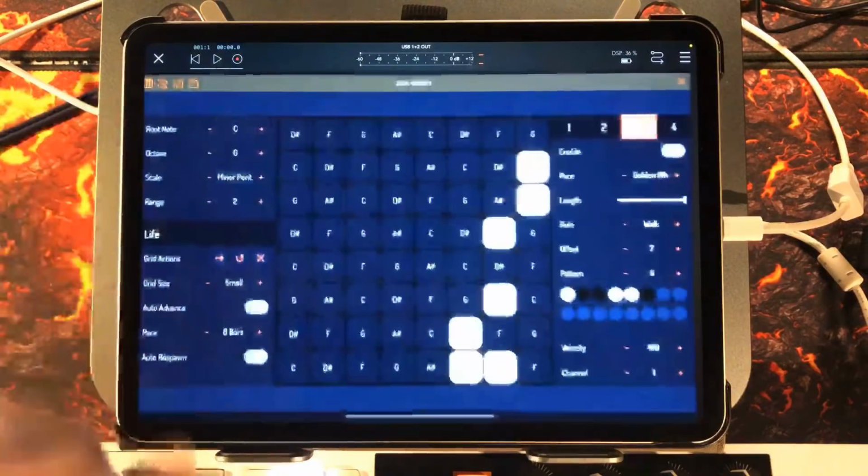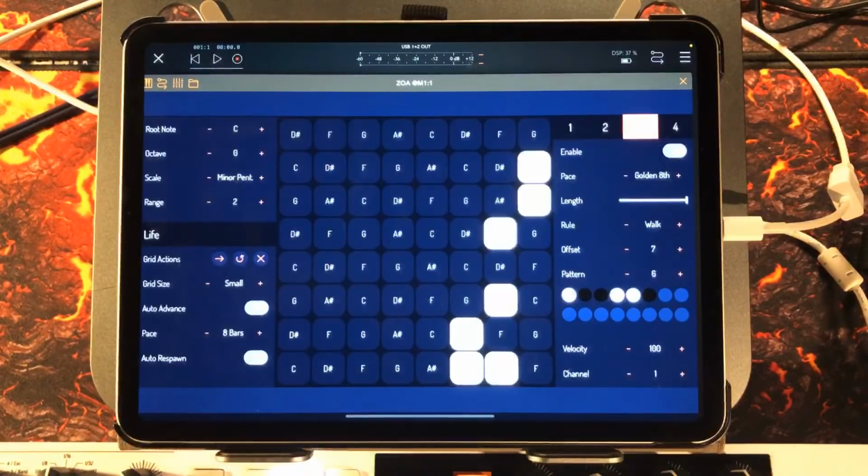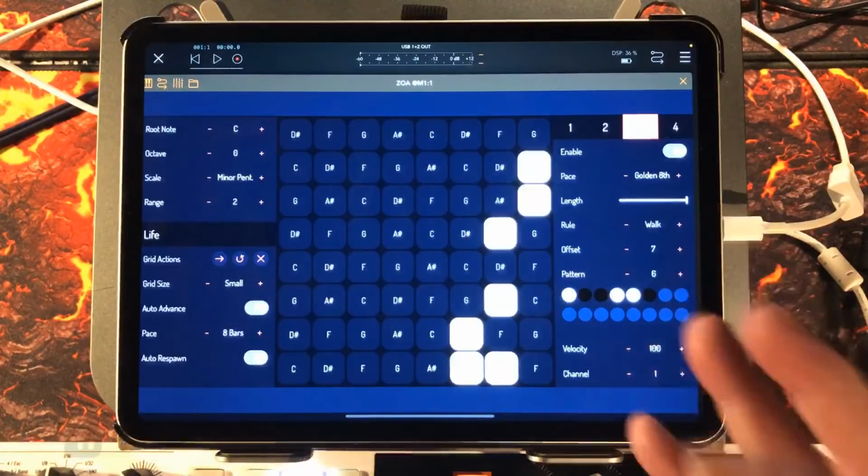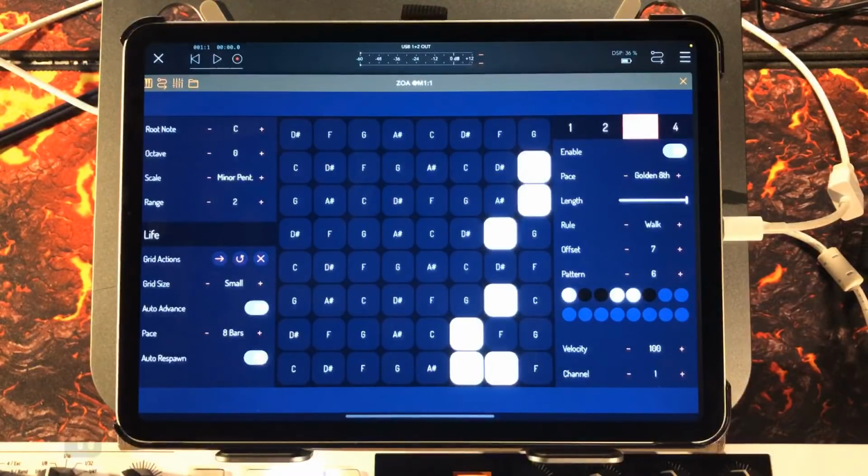ZOA is a marvelous thing. MIDI sequences, you know, we've got loads of really great ones, and this just adds something else that you could use. Especially the fact that you've got the Game of Life algorithms in there as well. It's just brilliant. You can do velocities, you can send off to different channels, you can do all your cool stuff. But I wanted to really focus on the golden ratio stuff because that's just marvelous.